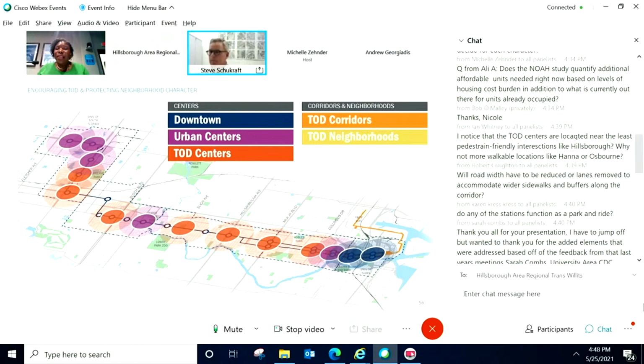Thank you, Steve. So we have a question from Allie A. Does the NOAA study quantify additional affordable units needed right now based on levels of housing cost burden in addition to what is currently out there for the units already occupied?